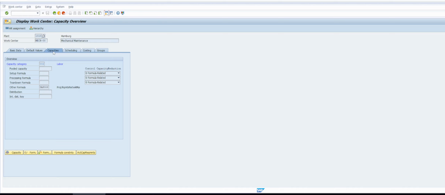Okay, so it is pretty important to understand the capacity. Under the capacity, you can see the capacity category is labor. If I click on the options, what are the other options available? Machine, labor, processing unit. We have labor, because it is a plant maintenance work center, not production planning. So that's why it should always be labor.